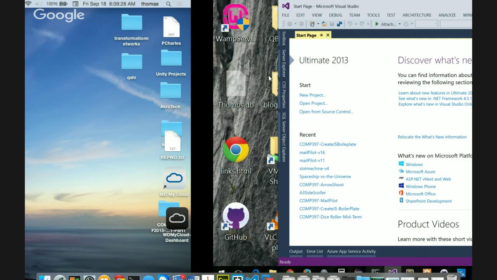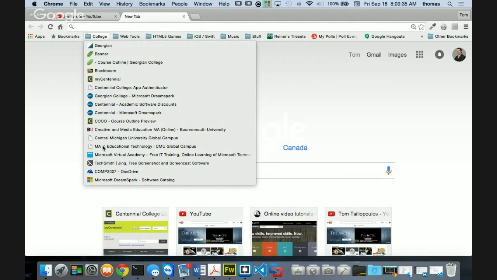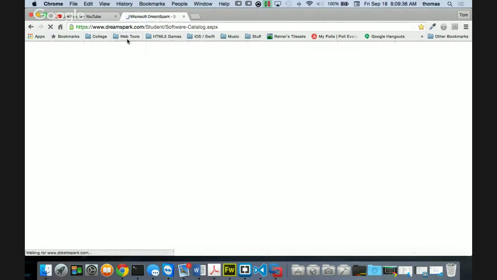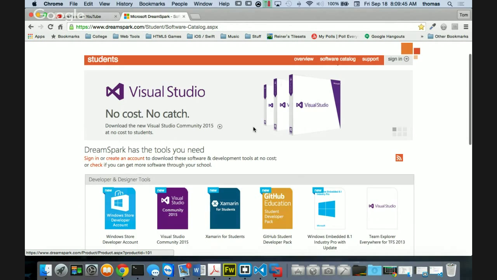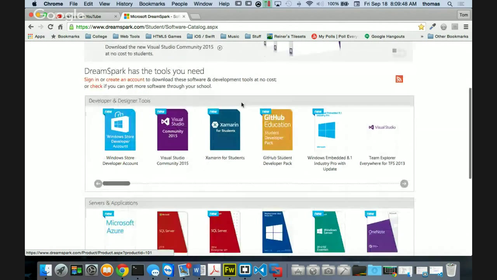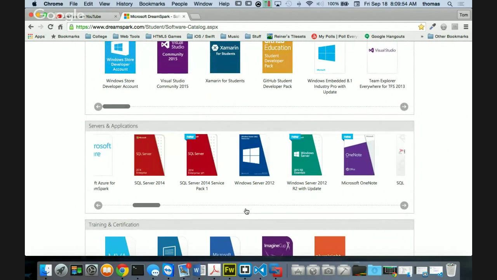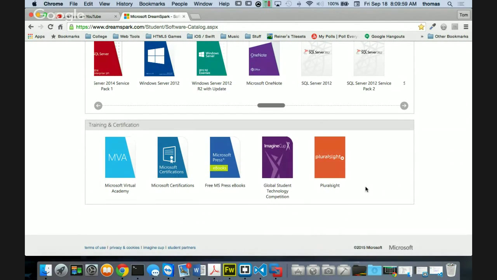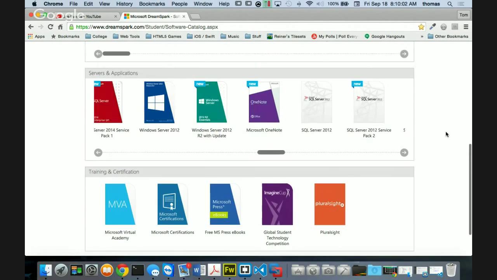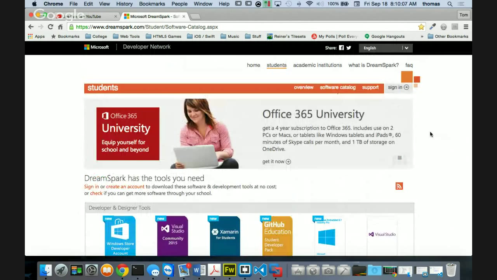And you can find that link if you're curious. Let's bring that link up for you under DreamSpark. If you go to www.dreamspark.com/student, and then the software catalog, right? So here's student. If you notice, you can do things like download versions of SQL Server, Windows Server 2010 and 2012, different things here that are available for you. You can also get discounts on certifications and other kinds of software as well.